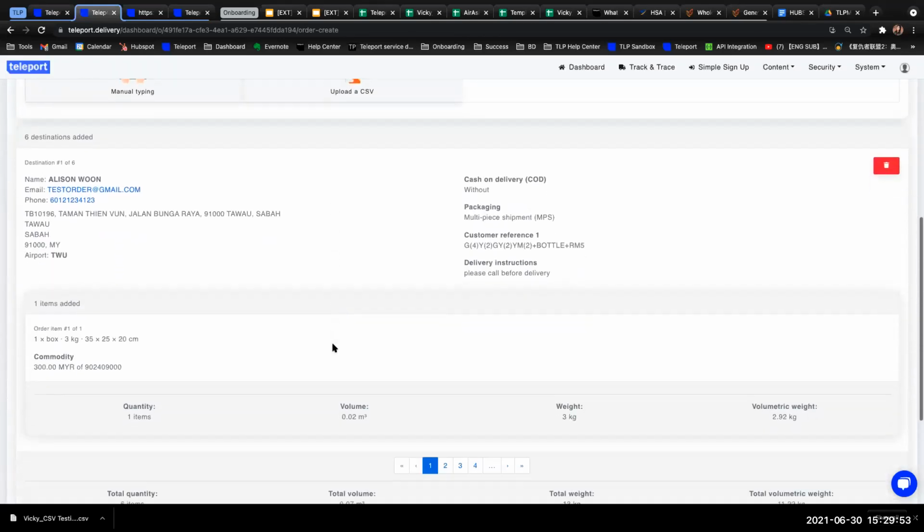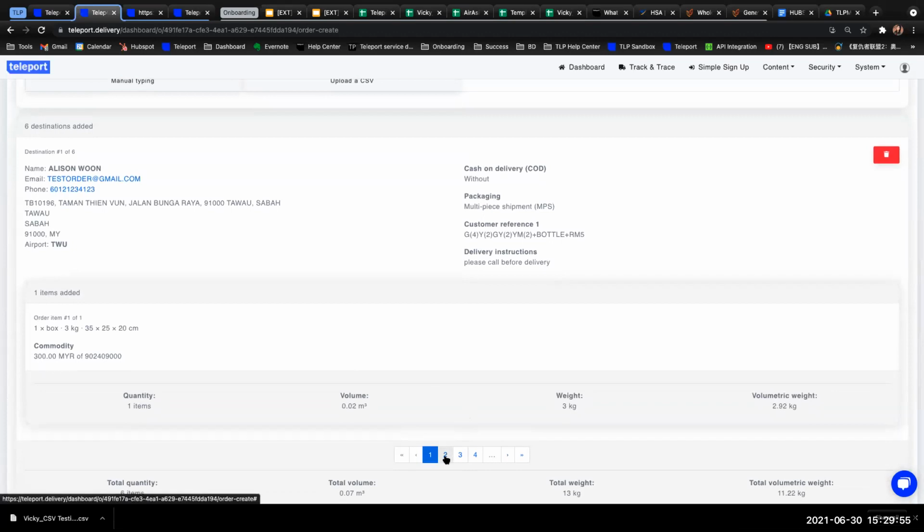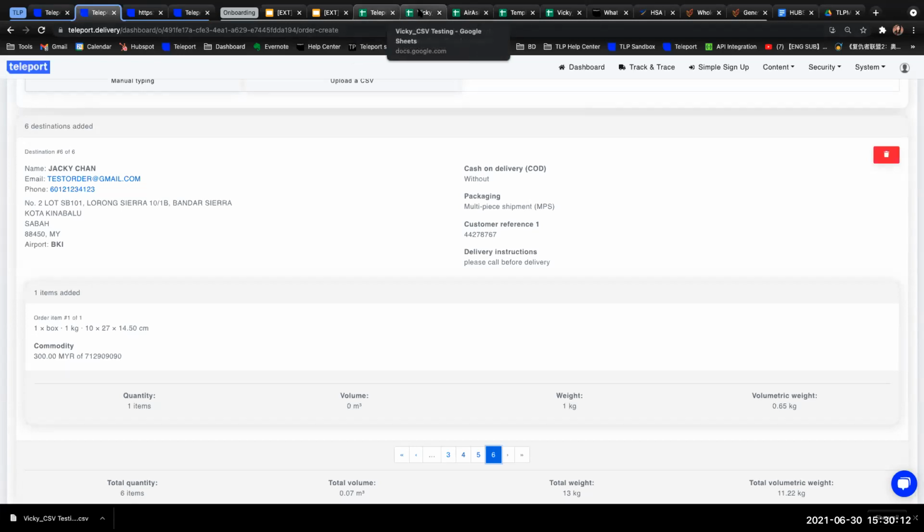When you see this page showing 6 orders in total, or 6 addresses, it means that the template is correct, the postcode is covered, the dimension is correct, and the weight is correct. So I will show you some examples of the errors.